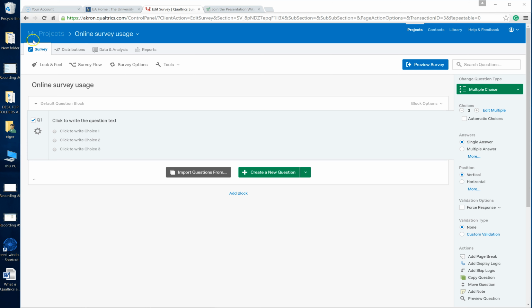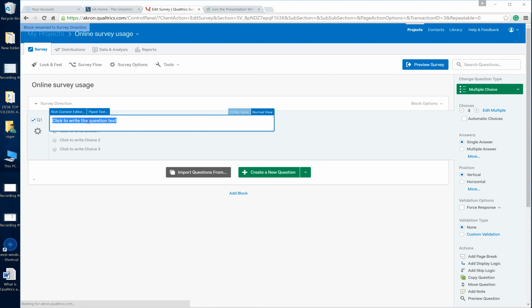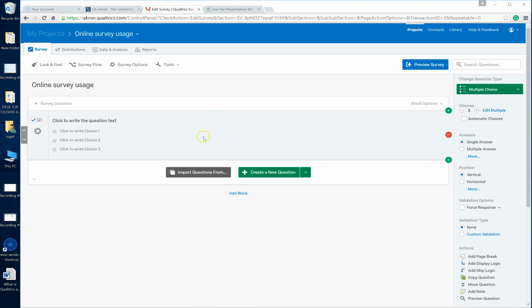So my first block, I would name instructions. I will give it the title instructions or directions, whichever you choose. I'm actually going to go to directions, survey directions. And what I'm going to do here is I'm actually going to write some text here.